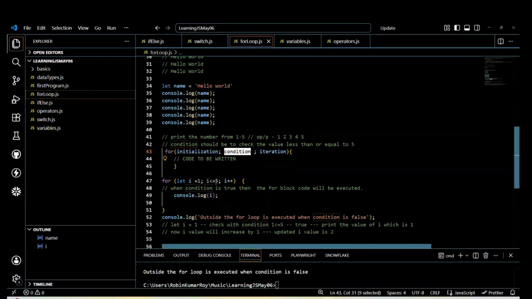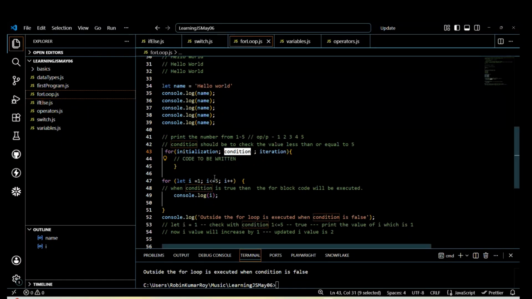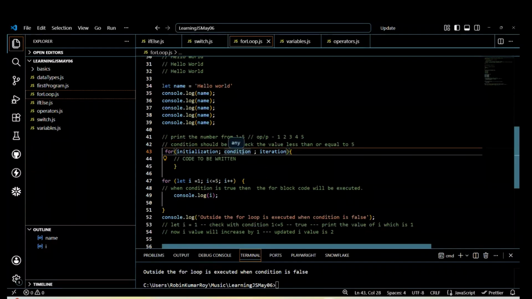Then there is a condition. You need to write the condition. Inside the if, you have written a condition, verifying whether age is greater than 18 or less than 18. Such types of conditions we have written so far. We have seen n number of questions on if else. Same thing, the condition we have to write. We said initialize, and now we are saying condition.